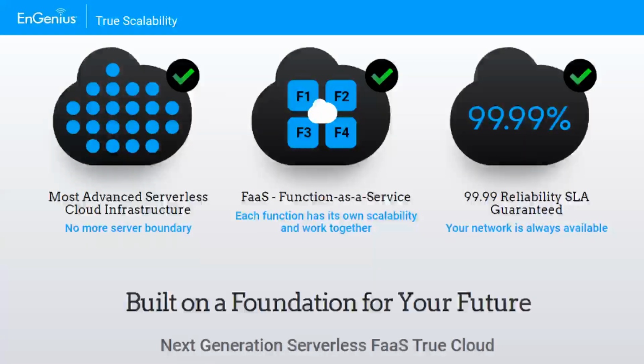So that actually allows us to scale very, very high or rapidly change in one direction or the other, change up or change down. And with having it serverless and also using function as a service, the reliability increases dramatically. The service level agreement goes up to 99.99. So your network is always up.